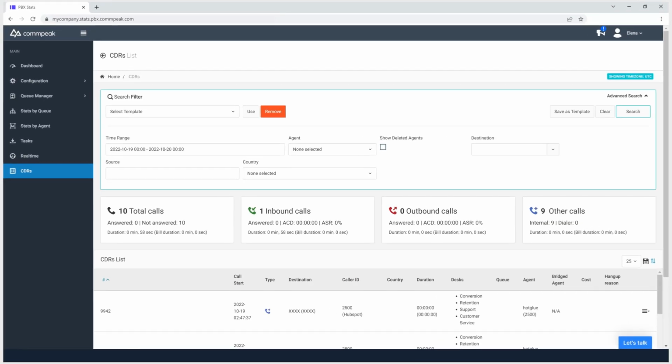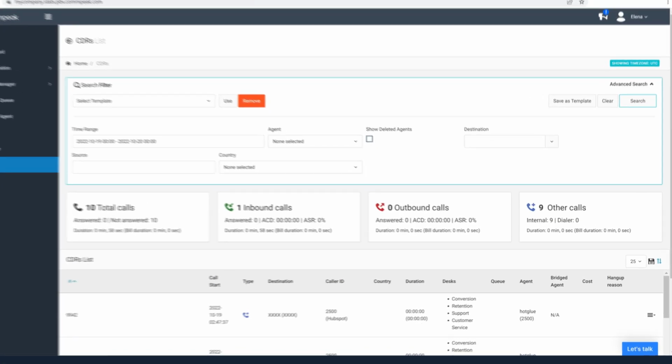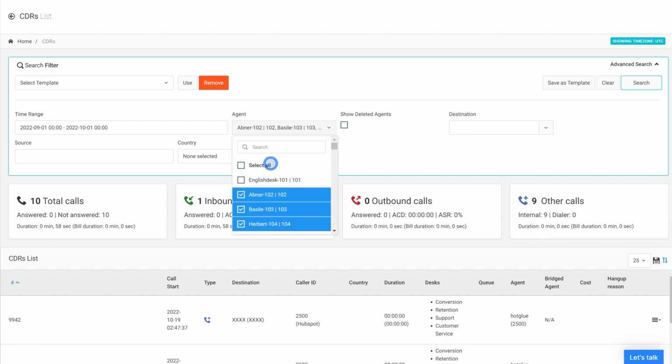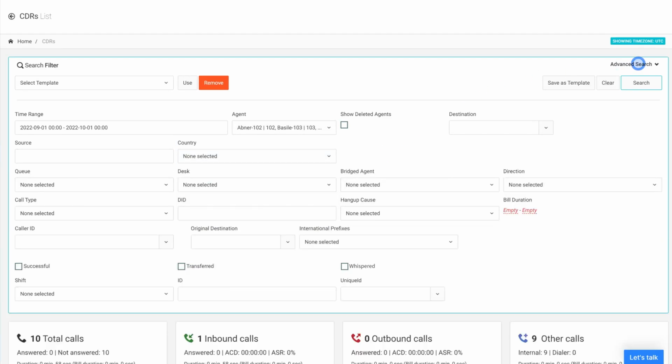CDR, or Call Data Record lists, provide detailed call reports by applying many flexible filters. You can filter the data according to your requirements by time range, agent, destination or the number dialed, country, and other options. Advanced search provides more options. For example, you can select an international prefix or search for whispered or other call types.